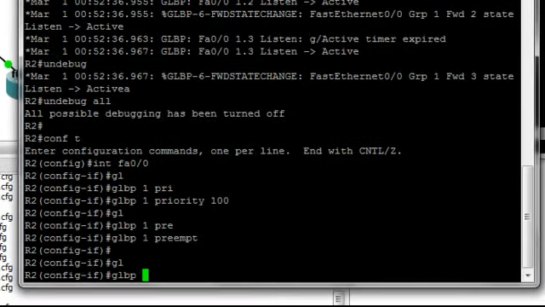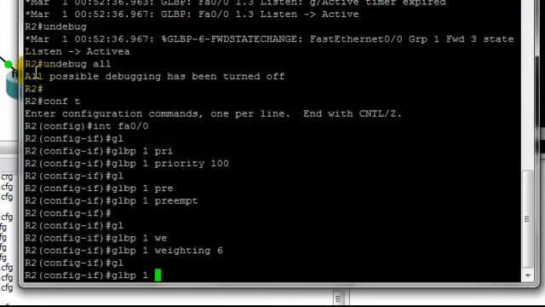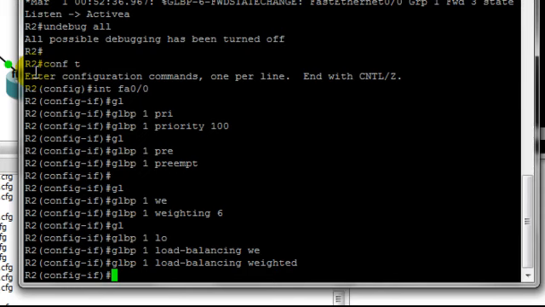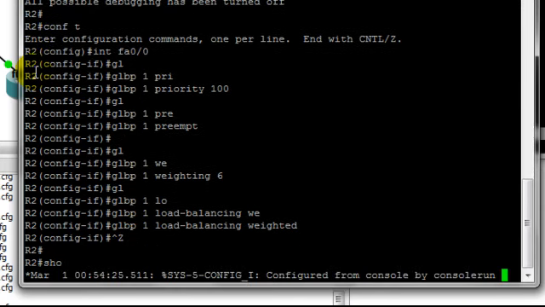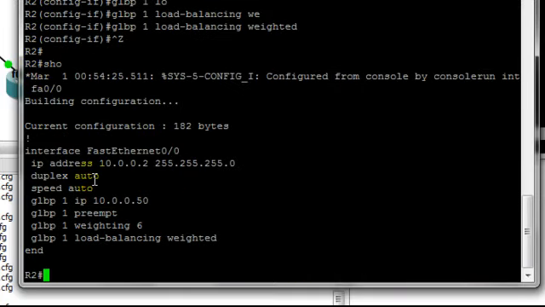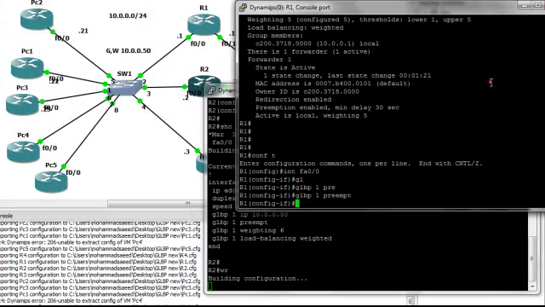GLBP 1, I did priority, preempt, also weighted. I want this 6 because I want it to be the second one. So GLBP, I want to make load balancing based on weighted. So everything here is complete, I think. Show run interface FastEthernet 0/0. So that's good. Yes, make save configurations.